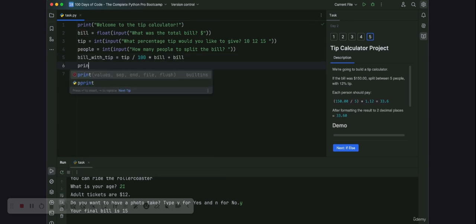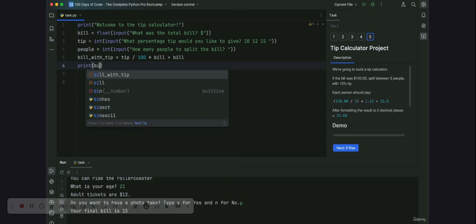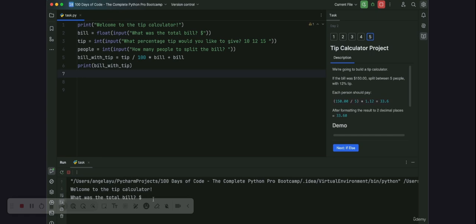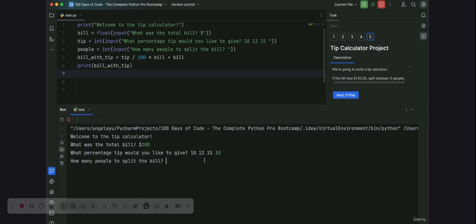So let's go ahead and print this and just check to see that it looks sensible. So bill with tip is what we're going to print, and let's put some easy numbers in there. Let's say that the bill was $100 and the tip was 10%. So then the 10% of $100 is $10. So the bill with tip, that's what's going to be printed next, should be 110. So we can type anything in here because we're not using it. And you can see that this calculation, bill with tip, is 110, which is what we want.